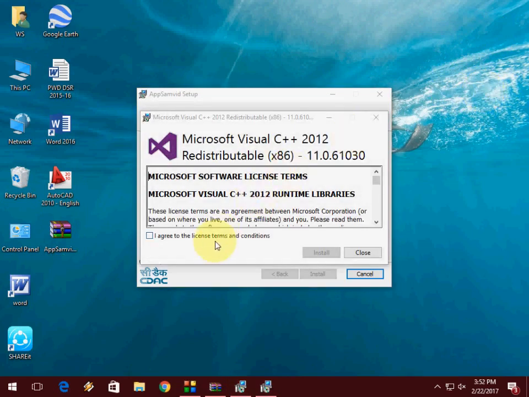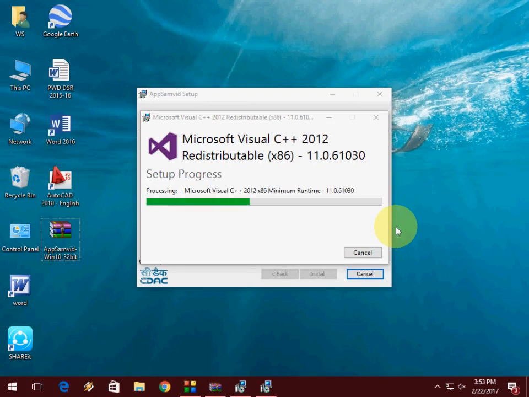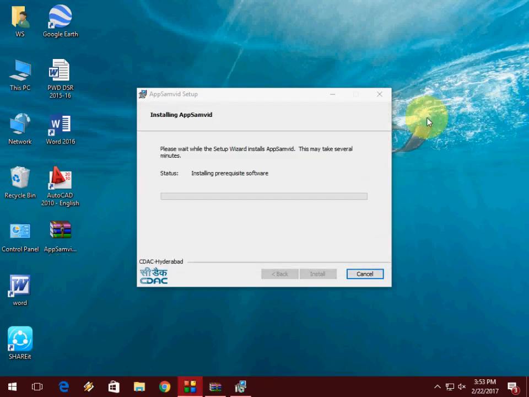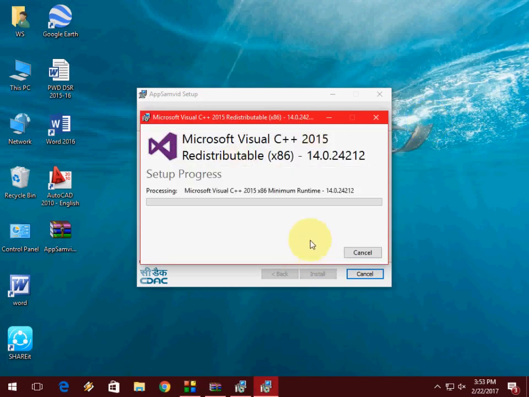Okay, so you need to install this. Click on accept and install C++ 2012. Okay, close this. After install, close. Okay, so here you need one more installation, C++ 15, install this.